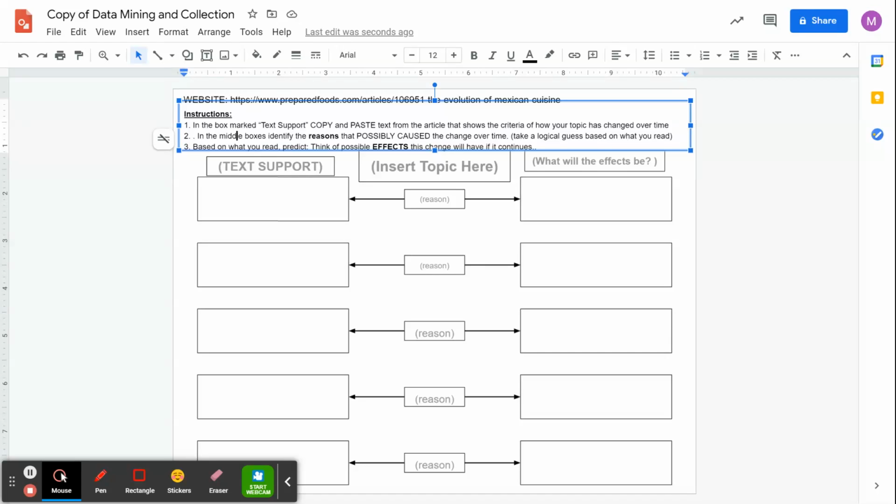In the middle boxes, identify the reasons that possibly caused the change over time. Take a logical guess based on what you read. Then 3, based on what you read, predict. Think of the possible effects this change will have if it continues.